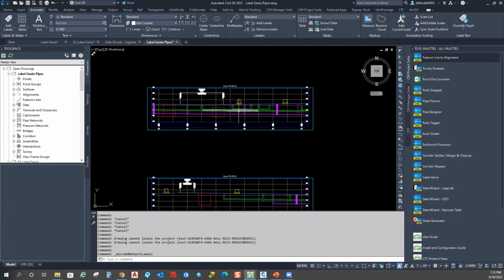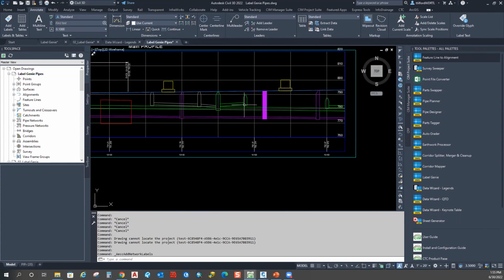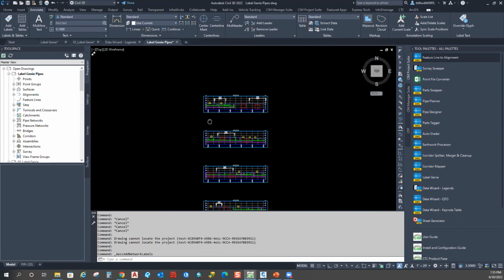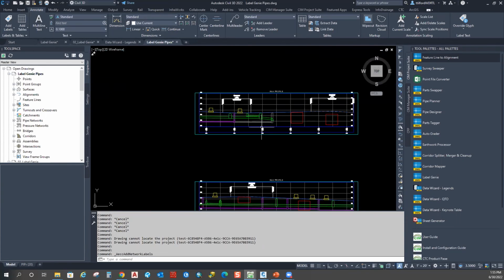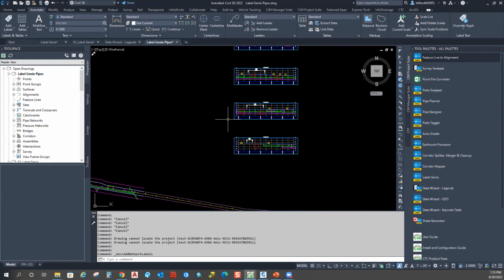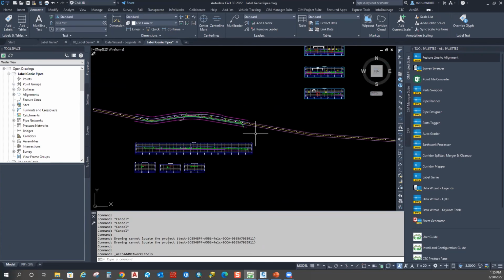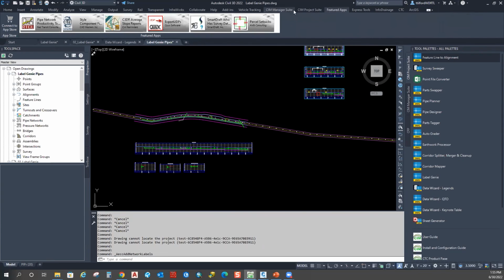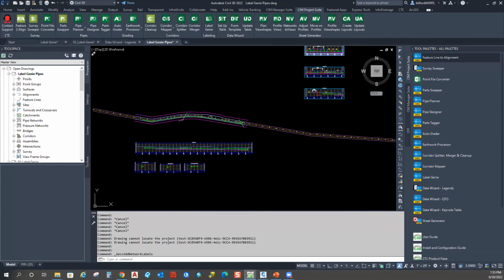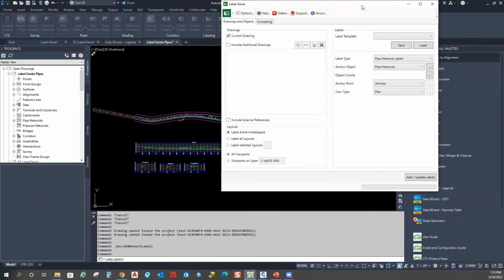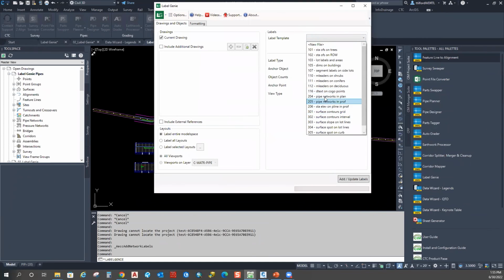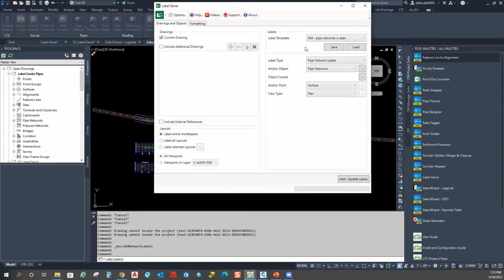If I have multiple profiles, I have to do it every single time for every profile. Same thing up here. Okay, I got storm, I got sanitary. I have to label all this, and I'd have to pick, and then do one run, one profile, one by one. With Label Genie, I could set up different scenarios to label my pipe networks in plan and profile view. So we can come over here to Label Genie and run some scenarios. We'll do pipe networks in plan view. We'll label all the plan view.